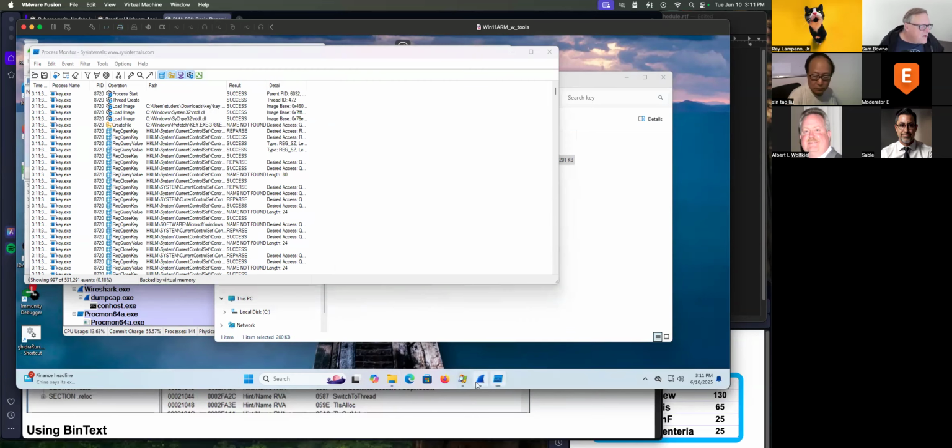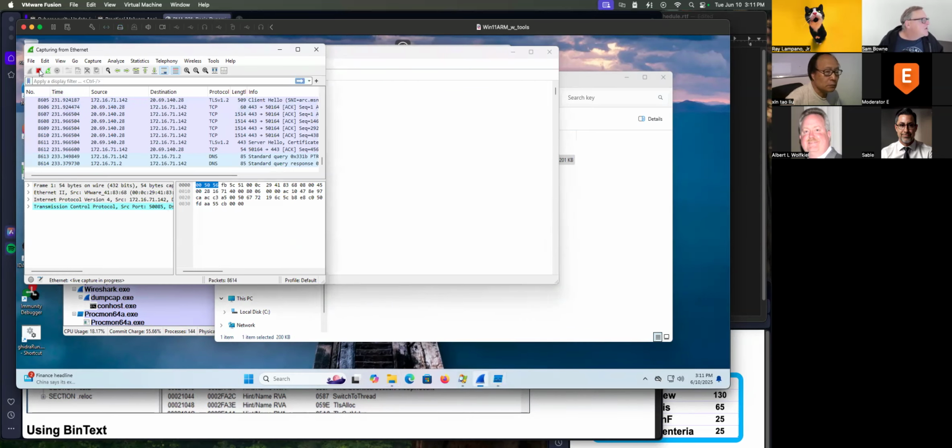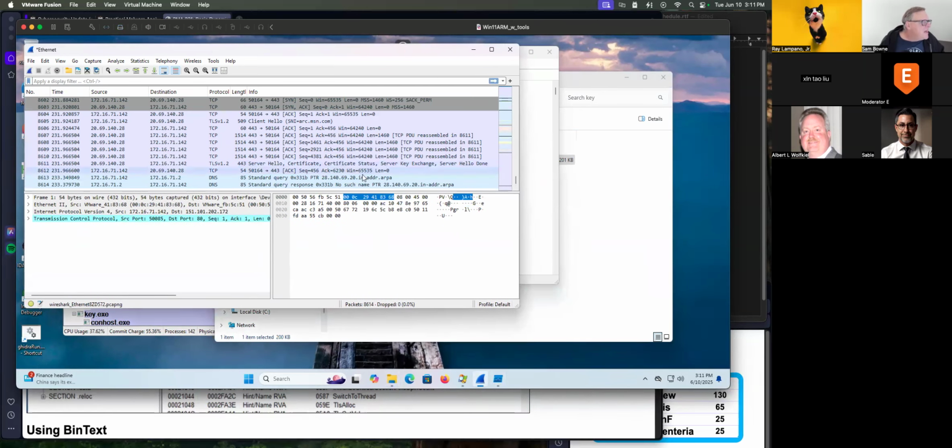And by the way, the same thing's true of Wireshark. I'm going to stop that now. And let's see if Wireshark actually did anything. I think it may not have. Looks like it made a couple of connections, but I think this is just background traffic. I don't think the malware actually used the network.